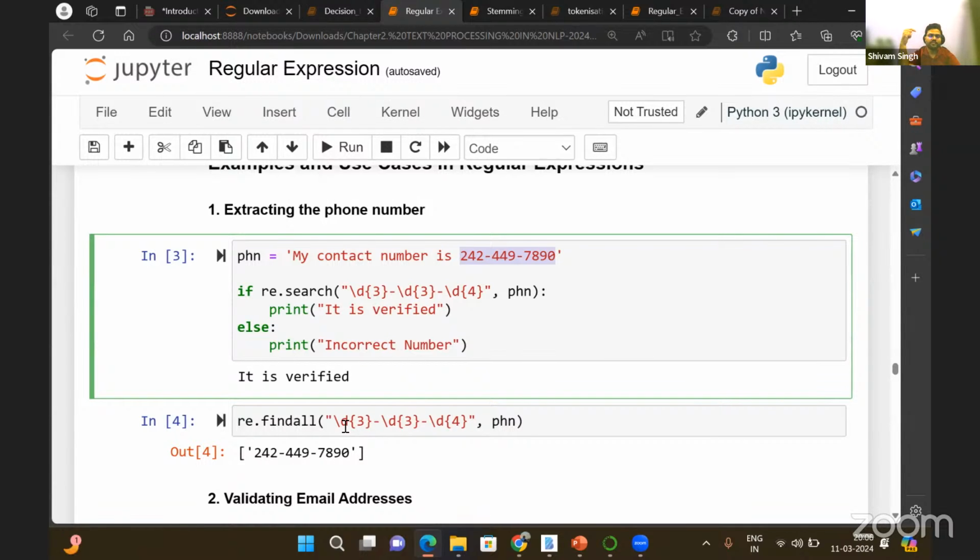It means the digit should contain only three values. It should not contain more than three values, and it should not contain less than three values. Then a hyphen, after that again \d, and again three values only. Again a hyphen, again \d, and it should contain four values. So this is how any contact number should be written.